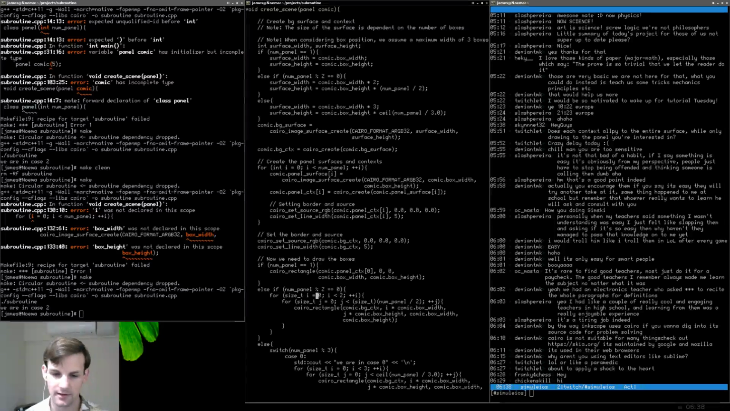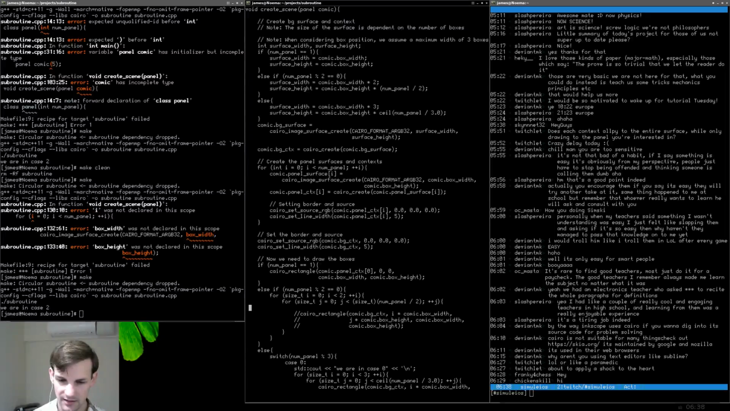If number panel mod 2 equals 0, so this means we have an even number of panels. How are we going to do this? We should probably keep track of a total number of contexts that we're dealing with. So what I'm going to do right now is comment all of this out, and you'll see why in a second. What I did here was something kind of special, and I have to take that into account.